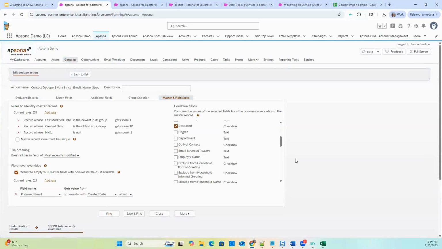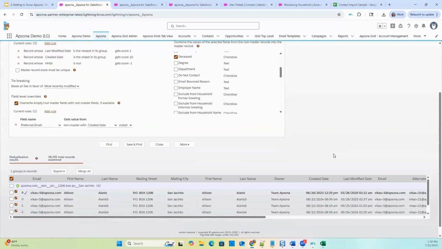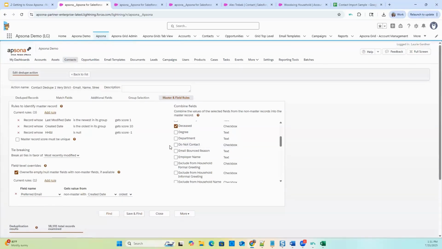Would there be a way to check if ours have any gifts? We wouldn't want to delete the record. We would want to move the gifts from one record to another. What would be the easiest way to do that?